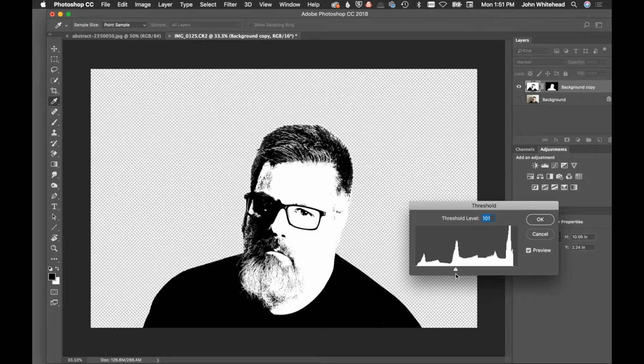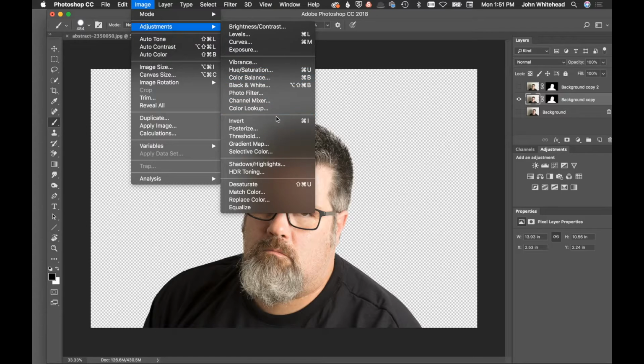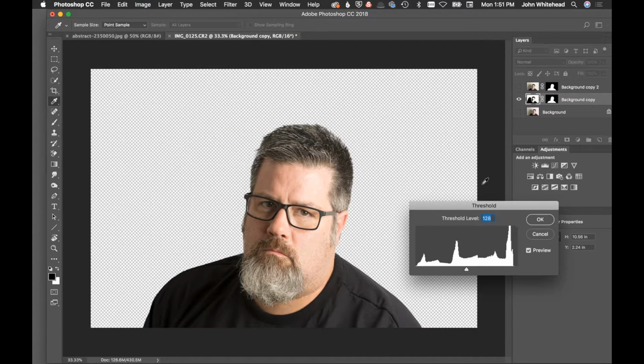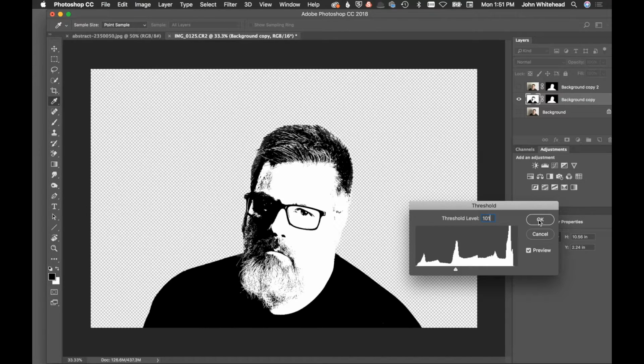All right, and that looks pretty good. So that's at 101. I'm going to actually make a duplicate of this, so Command J, because I think I'm going to need to do this in 2 steps. The first one, we're going to go back up to Image, Adjustments, and go to Thresholds, and we will make that 101, because I like the eye detail, and I'm going to hit OK.